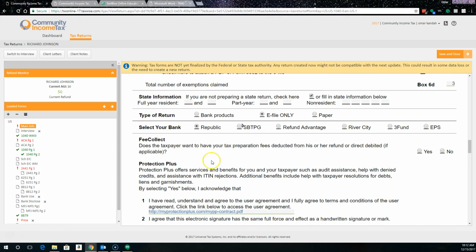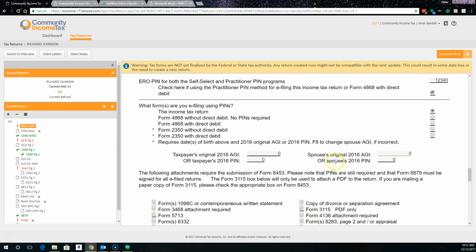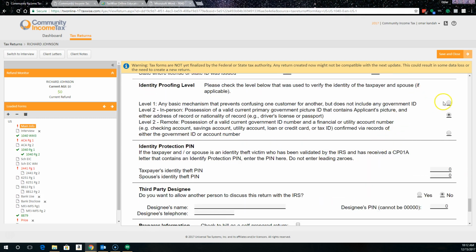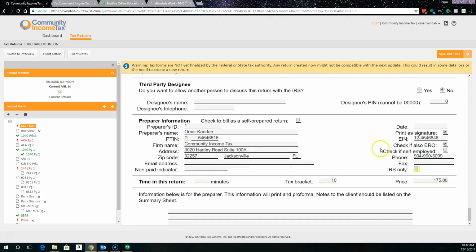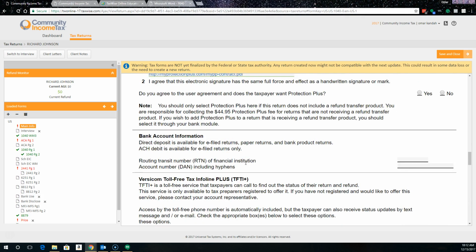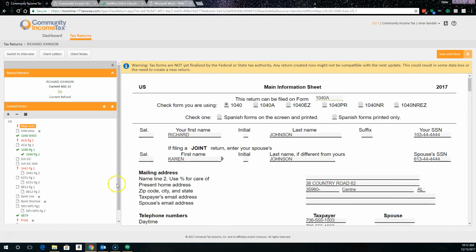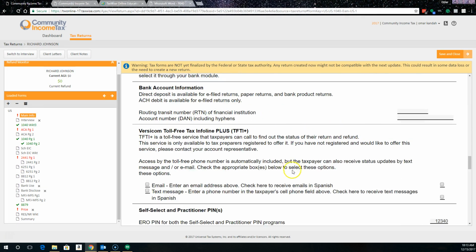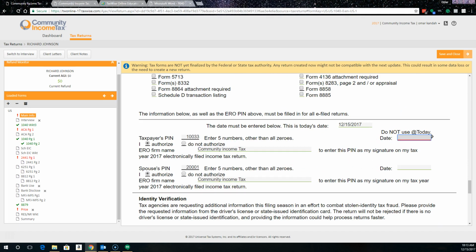I'm selecting e-file only for this return because we're still at a point where Republic is not available. Got my PIN in here. So the taxpayer requested a PIN of, and the spouse. And now we should be complete with the main info sheet. Still some red, so I went back to double check it, and looks like I was missing today's date. All right, now we're in green.